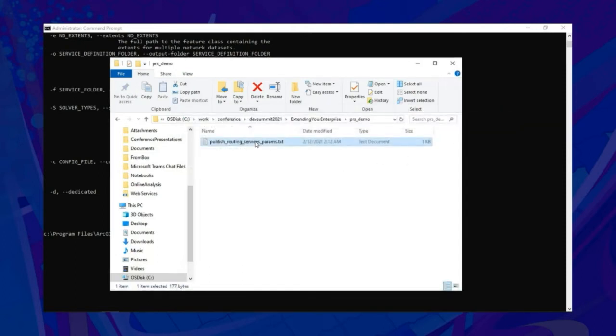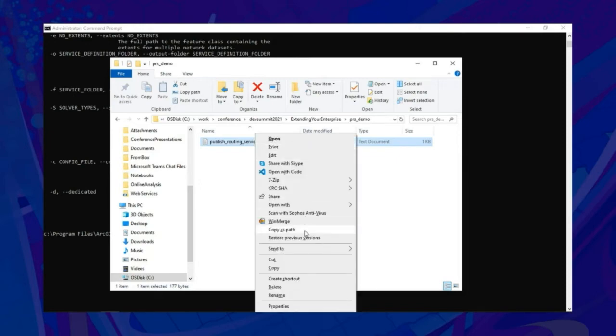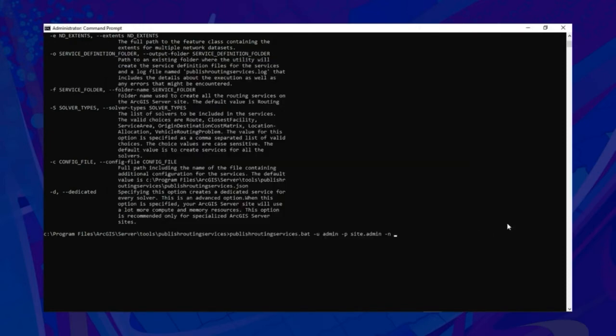And once I have this param file, I can copy the path of the param file, and I will be able to just call this batch file with an @ symbol and paste the path to the param file. And it will take each of the params in this param file and publish the routing services based on the params defined in the param file. So this tool takes around 10 to 20 minutes to publish the services, depending on how fast your machine is.